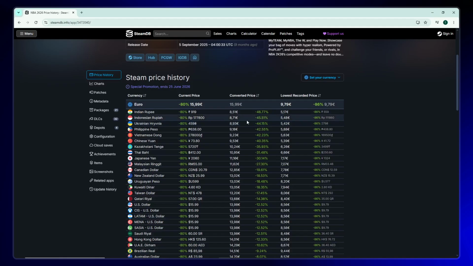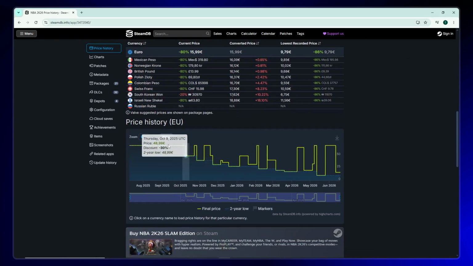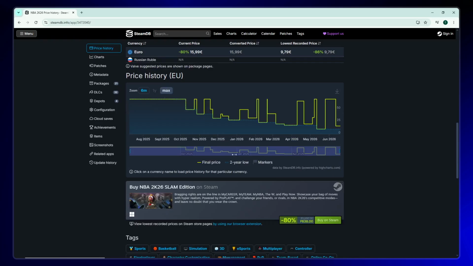If you want to see more detailed information about how the price has fluctuated over time, scroll down a bit further until you find the history graph. This visual representation shows you exactly how the price has changed throughout the game's lifetime on Steam. You can see when sales occurred, how deep the discounts were, and identify patterns in pricing such as seasonal sales or special promotions. This graph is especially useful for predicting when the next sale might happen or determining if the game frequently goes on discount.